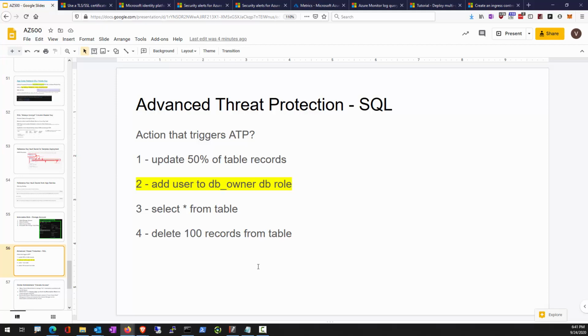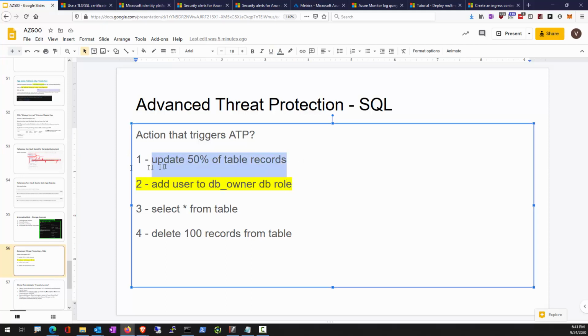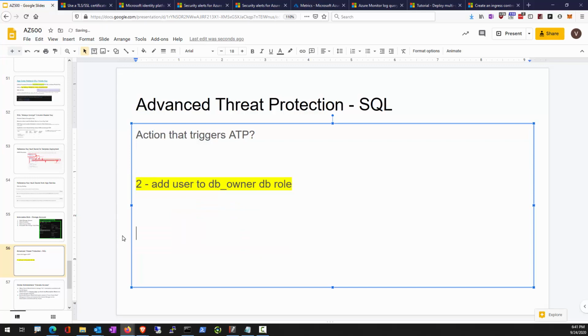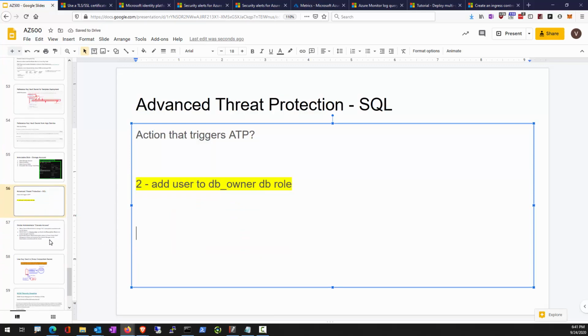All right, so here's a poll, and majority rules. Action that triggers advanced threat protection. I concur, it's whenever you add someone to the DB owner role. There's that. Bam. Don't need to look at distractions.